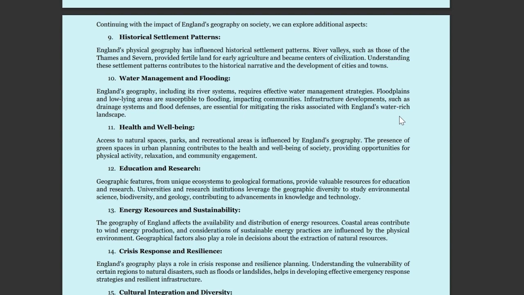Health and well-being. Access to natural spaces, parks, and recreational areas is influenced by England's geography. The presence of green spaces in urban planning contributes to the health and well-being of society, providing opportunities for physical activity, relaxation, and community engagement.